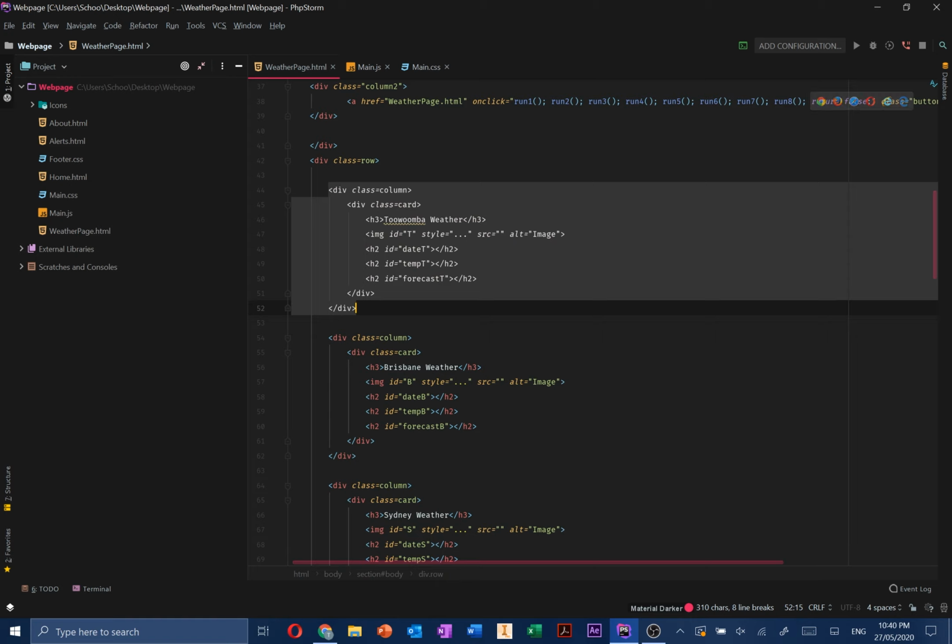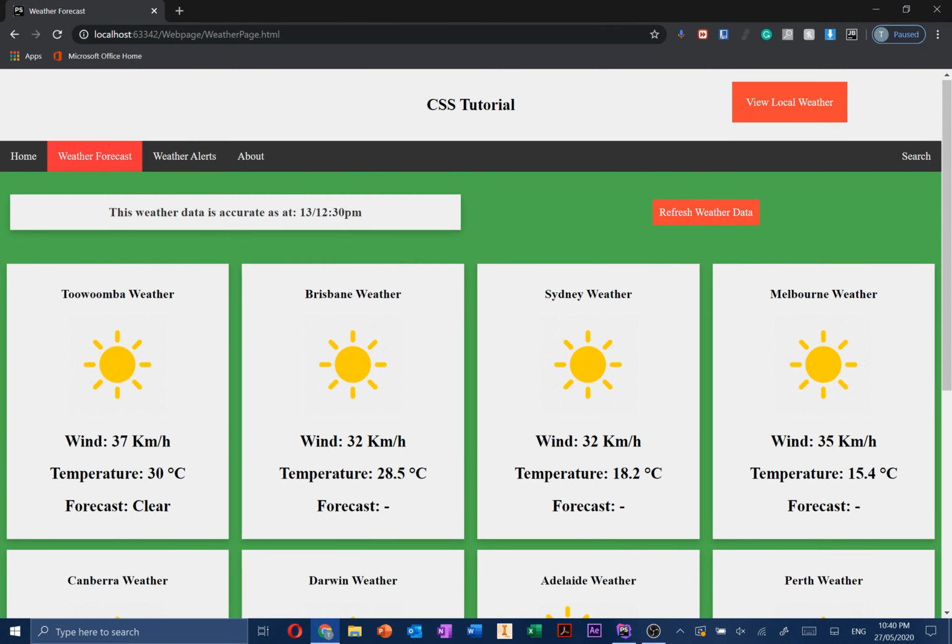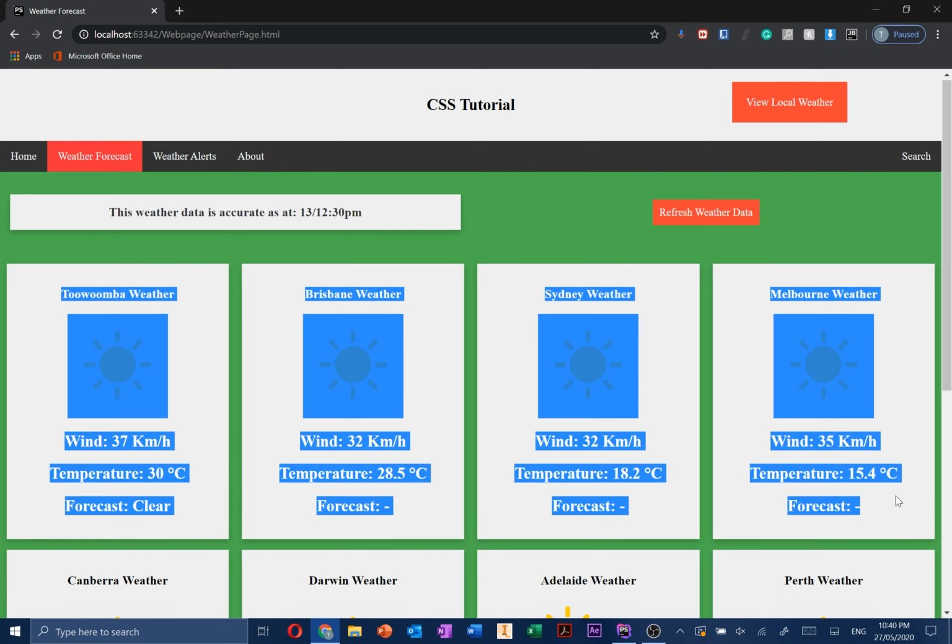So this here is one entire card. So you notice it has the class column and then the class card below that in two separate divs. So what this does is the gray part itself is the card, and then the column separates everything up into four rows here. Oh, sorry, into four columns.